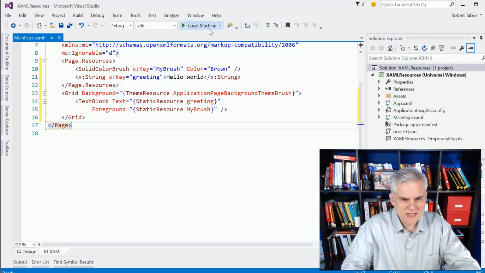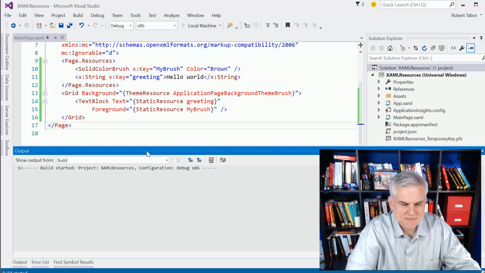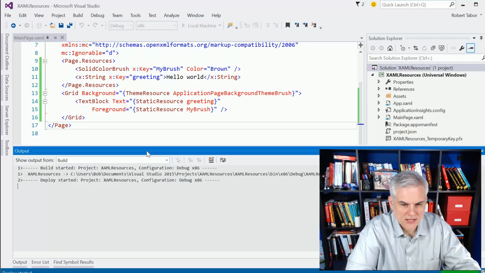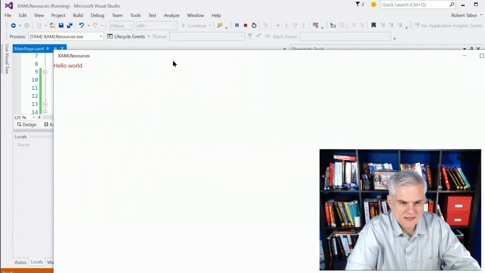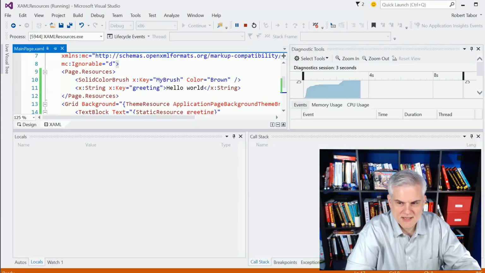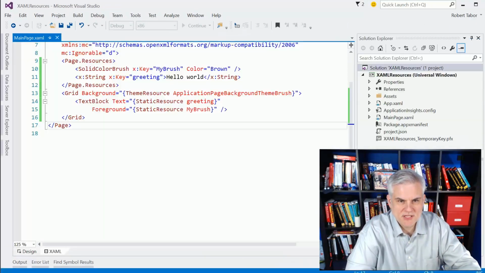Let's run the application. We haven't done that just yet. Take a look at what this will look like? Hopefully it'll say hello world in a brown font. And it does. All right. Again, extremely simple example to get started here.